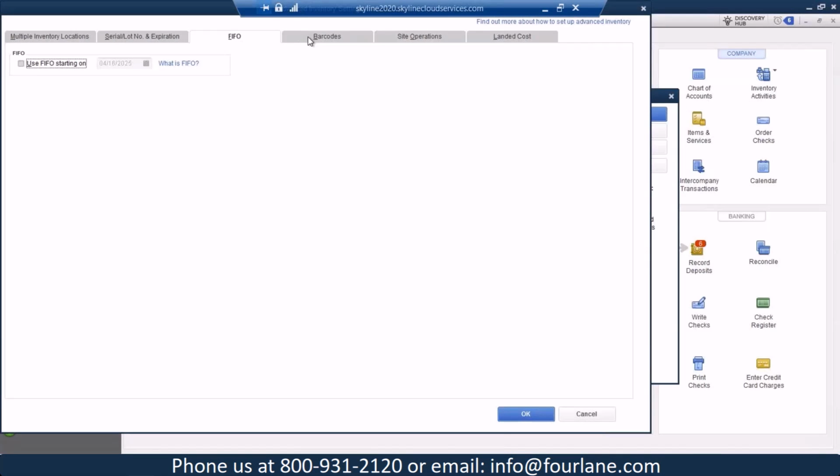If I come in here to our next tab, which is barcodes, you can just generically enable barcode usage in the system. There are essentially two ways you can use barcodes. If you've got a standard handheld device, like a Zebra scanner as an example, you can use that to just physically scan in the item and add it to your transaction template in QuickBooks.